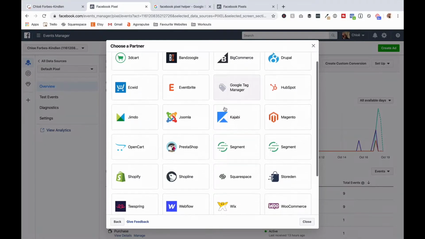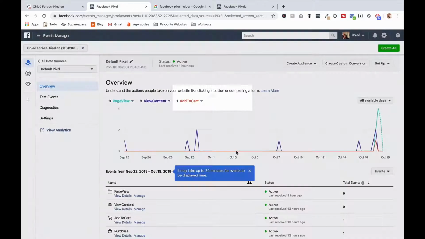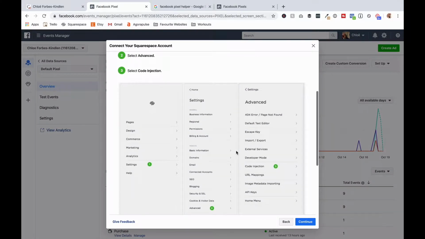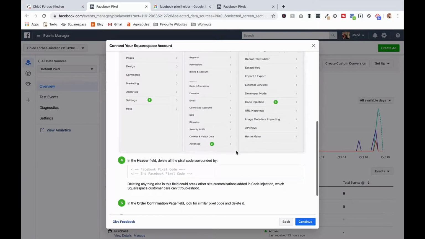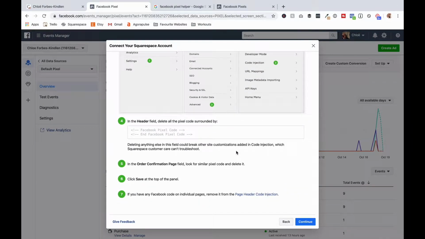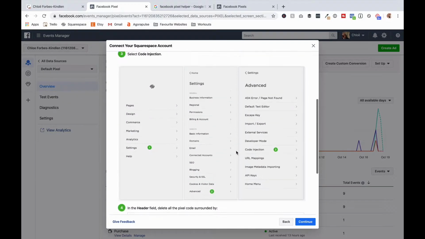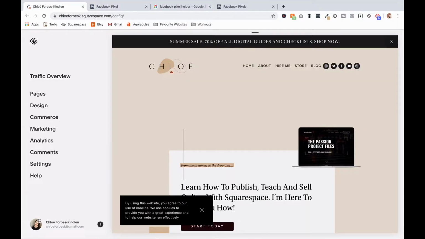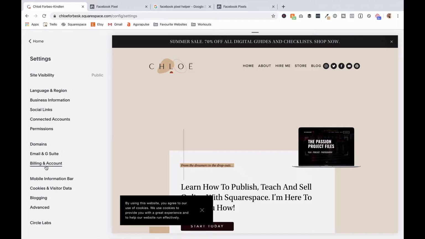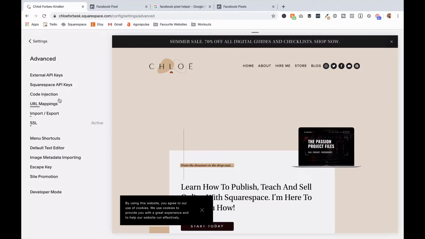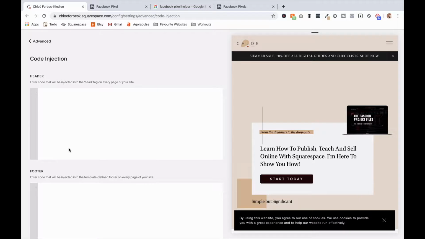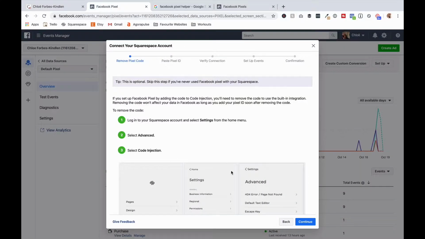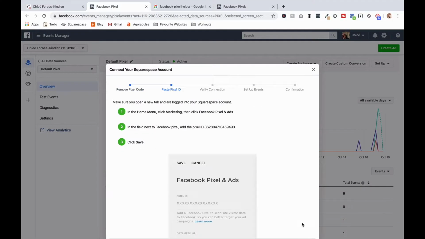Scroll down until you find Squarespace. Select Squarespace, and then this first section is if you've already previously installed a Facebook pixel on a Squarespace website. What you have to do first is, if you've manually added it in the past, you have to go to your website, you have to go to Settings, and then Advanced, then Code Injection, and then you just want to remove any Facebook pixel code if you've previously installed one. If not, don't worry about this step, you simply select Continue.